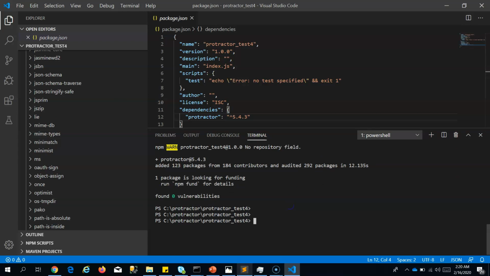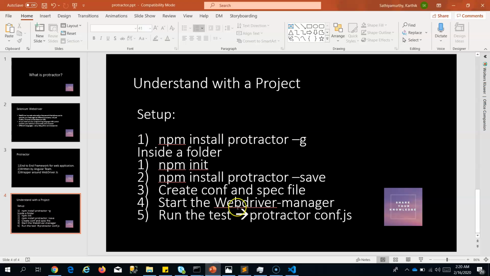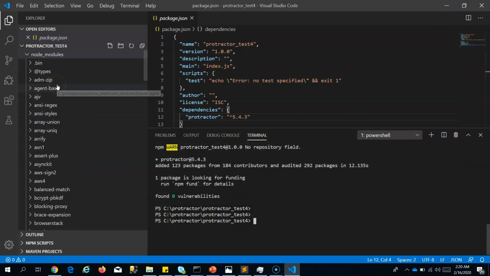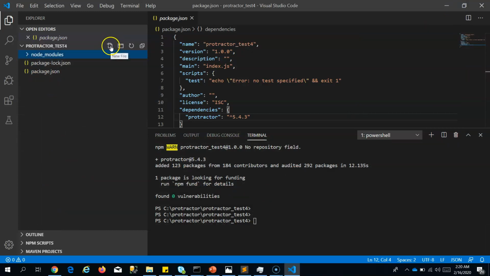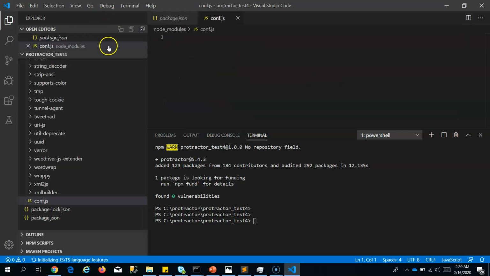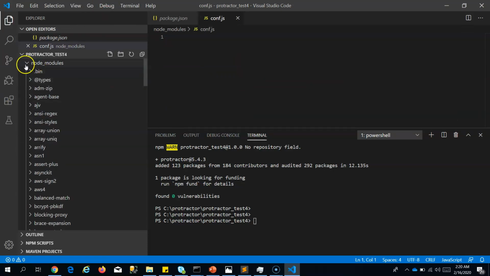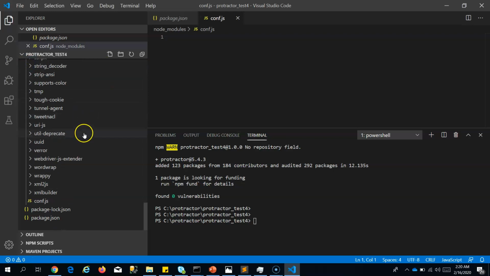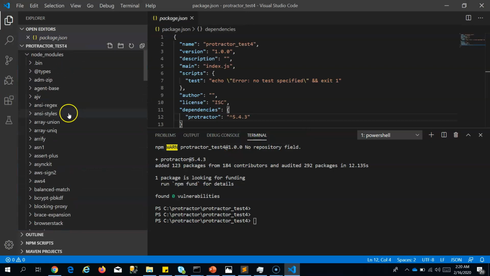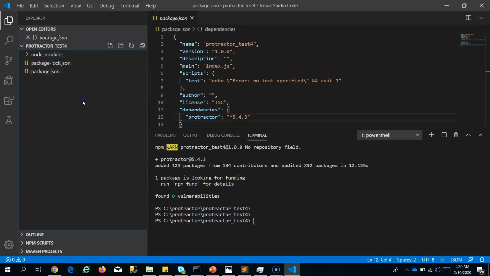So what is our next step? The other main thing protractor needs for running is the spec file and configuration file. So let's start with the configuration file. Okay, let me create conf.js. Sorry, I think I created it inside node modules. Let me delete this. It should be in the root. Okay, conf.js.